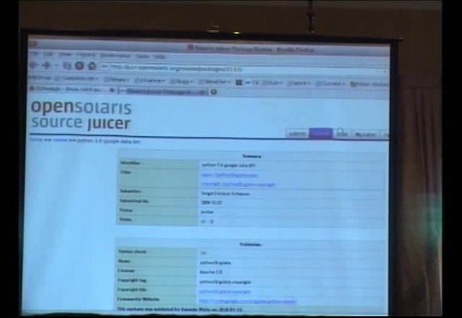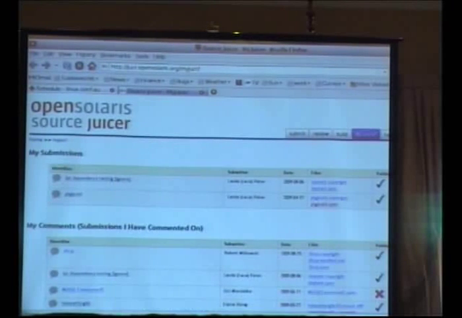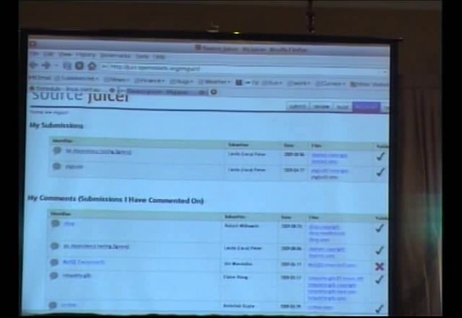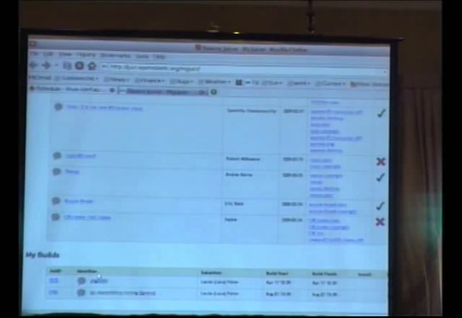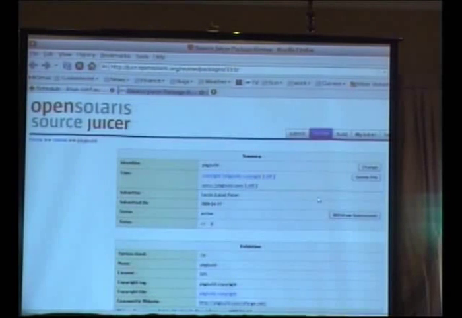And then my juicer is just a collection of things I submitted or commented on. For my own submissions, I can always go back and change things. I can change the identifier, delete files, completely withdraw my submission, or I can resubmit files.